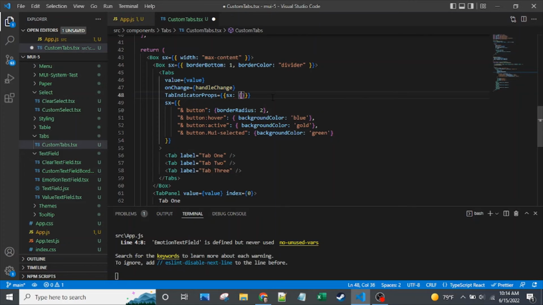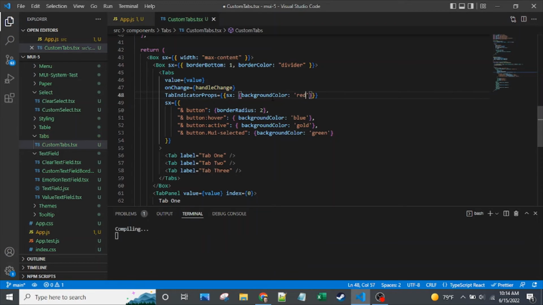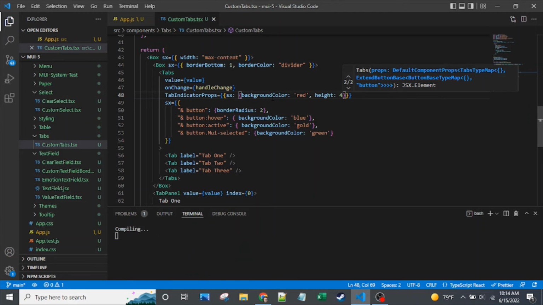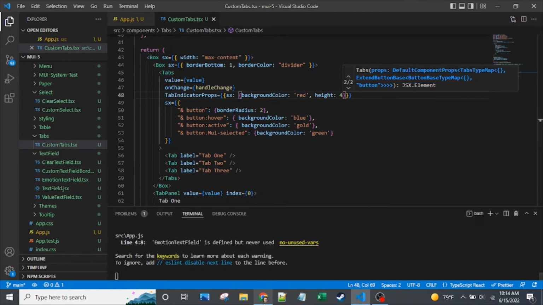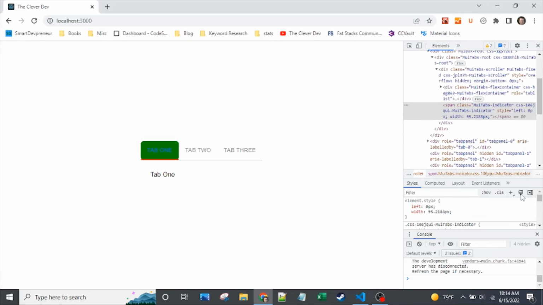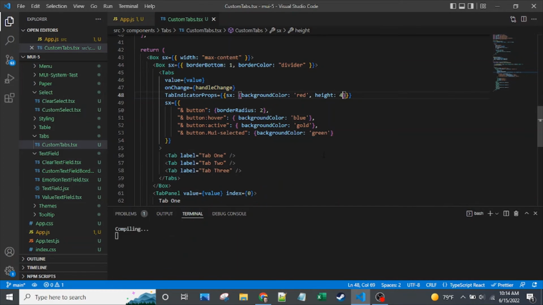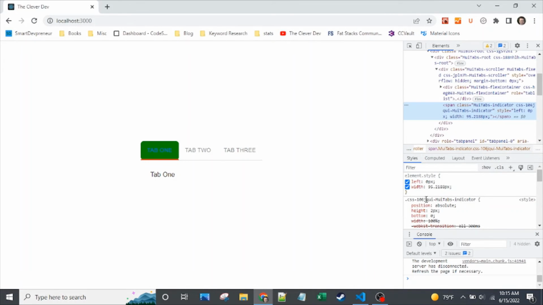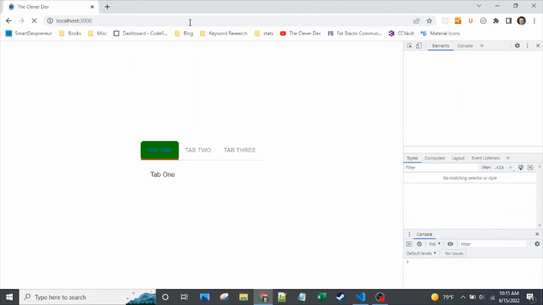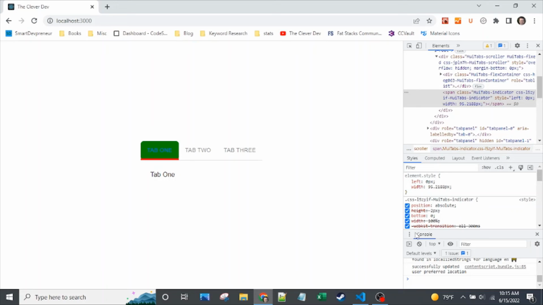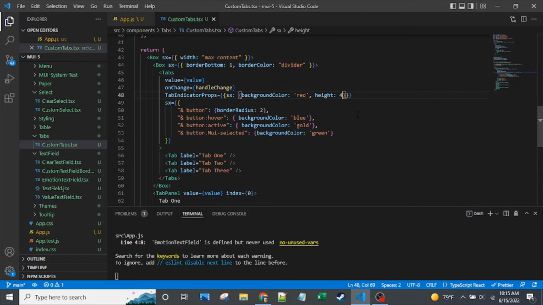Anyway, so let's put in this SX value. Give it a background color of red, and I will give it a height of 4 pixels, and since we're using the SX prop, we can just use the shorthand of 4, a height of 4, and the indicator by default is about 2 pixels tall, and this will increase its height to 4 pixels. I think it's being a little slow to update because I'm still seeing 2 over here, but I do see that red color. Let me refresh here. There we go. So just being a little slow, but it refreshed and now it's 4 pixels. And so pretty simple styling there.